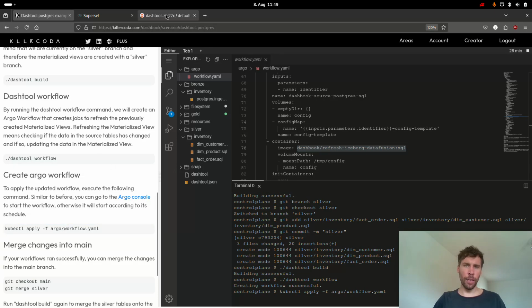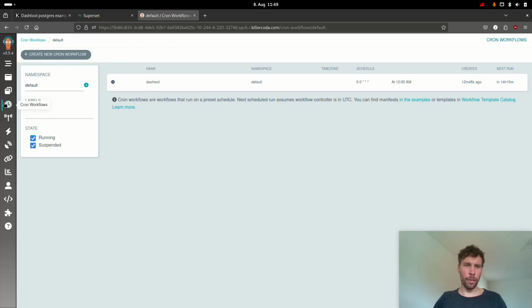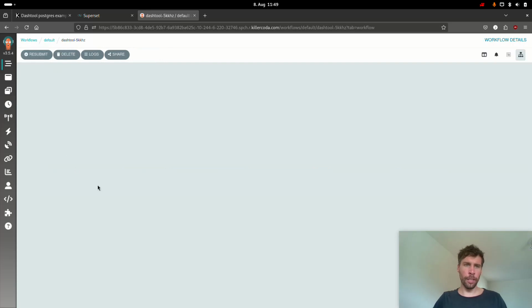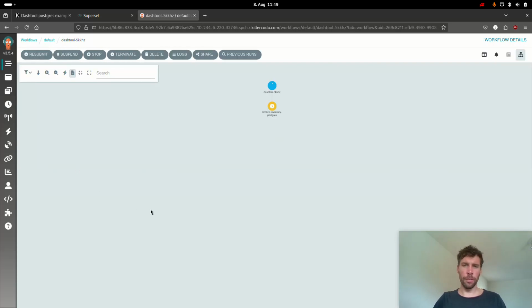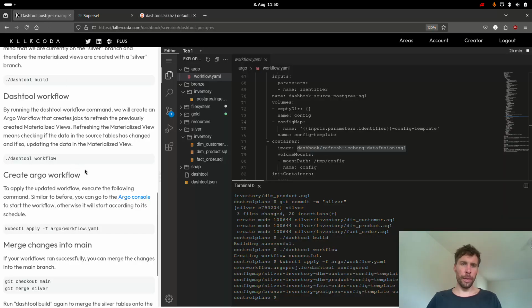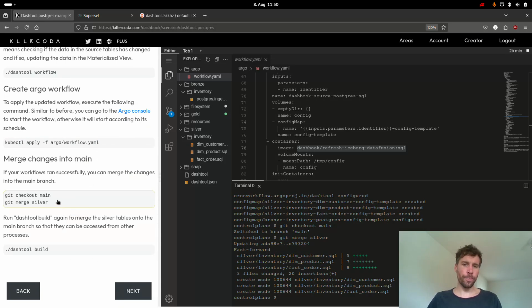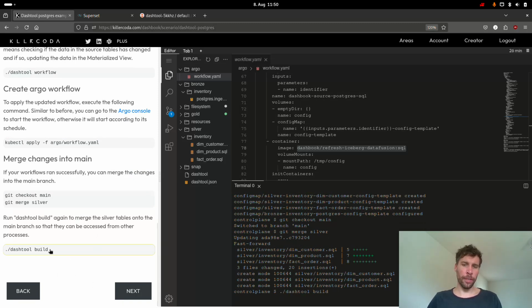Let's head back to the Argo Workflows UI to schedule a new workflow run. We will go again to the cron Workflows tab, go on our workflow, and submit a new run. Again, we have to wait until all jobs are finished. I skipped ahead until all jobs finished. Now we can go back to the tutorial and merge the silver branch into the main branch. Let's run Dashtool build again to also apply this to the iceberg tables.